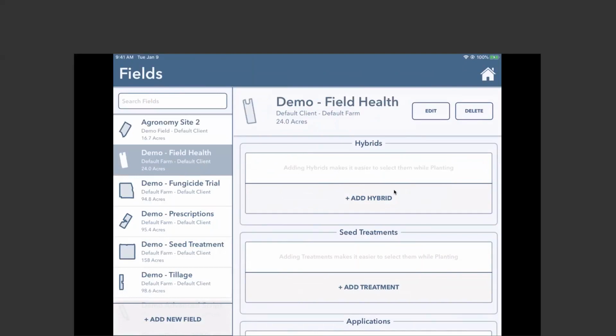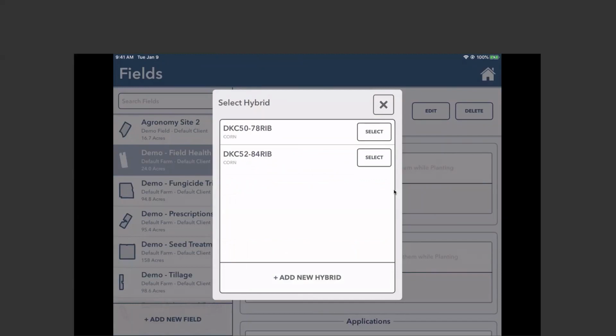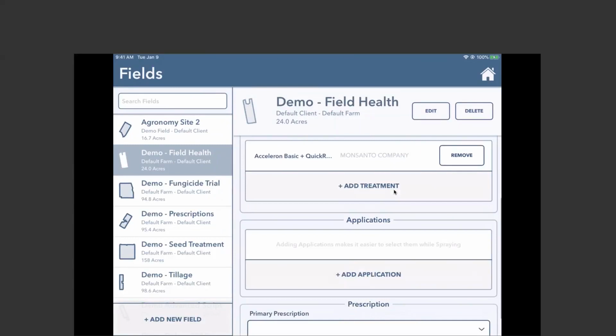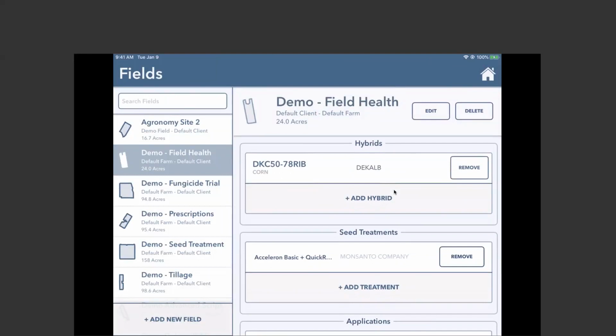And let's say this demo field health field, I want to assign some hybrids to. So I just click add hybrid, and you can see that it's only pulling up the two hybrids that I had already put into my account. So let's say I want to put 5078 on this field, and that 5078 is treated with the Acceleron plus quick roots. And maybe later in the season, I don't have a corn, but let's add some Roundup. I'm going to apply a Roundup application to this field. And so when we get a little further into the cab app, I'll show you the reason why you would have wanted to do this. Just know that this is where you would come to assign things.